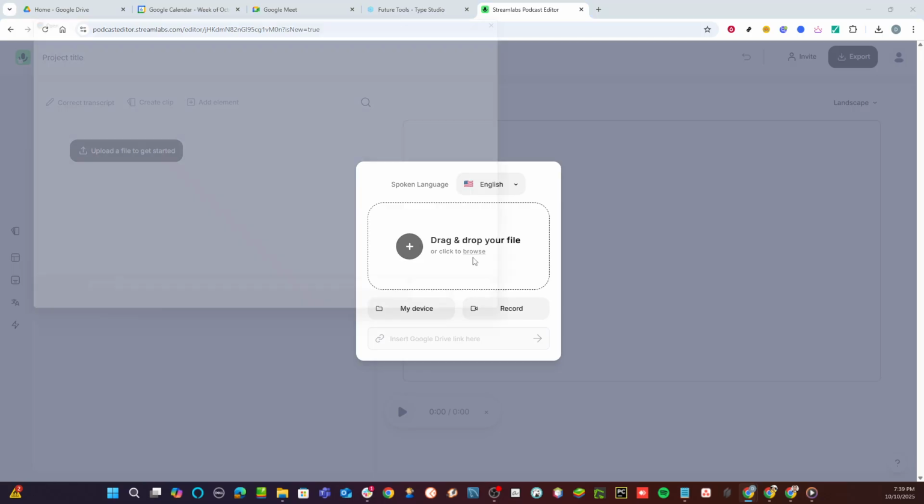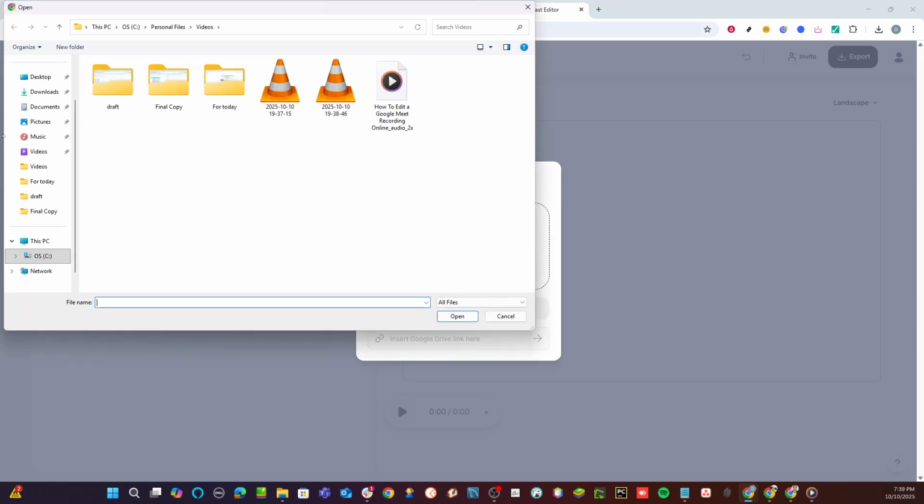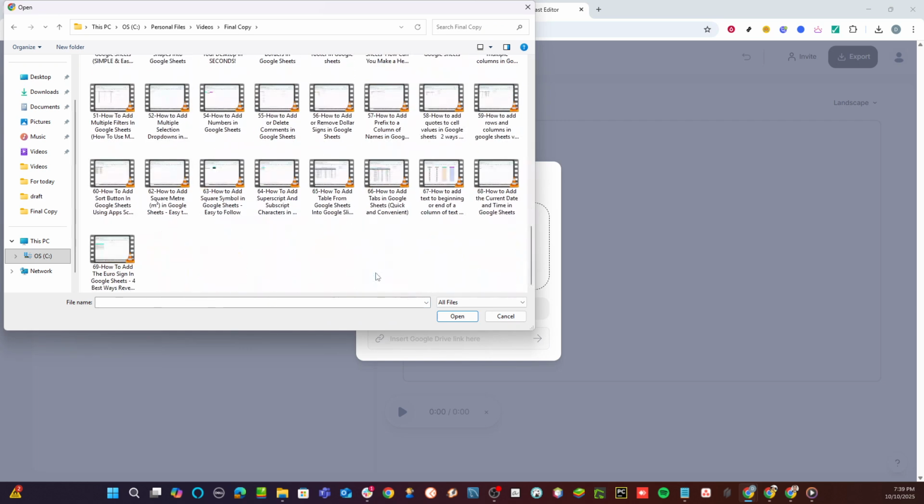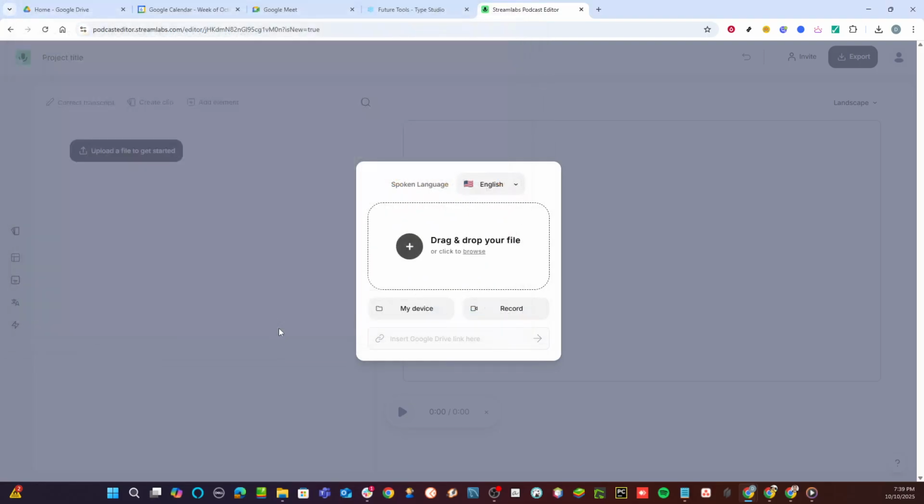MP4 and WebM are common formats for Meet recordings, and both should work well. If your file is large, give it a moment to upload. Having a stable internet connection will speed this up. Once it finishes uploading, the tool will prepare your file for editing.